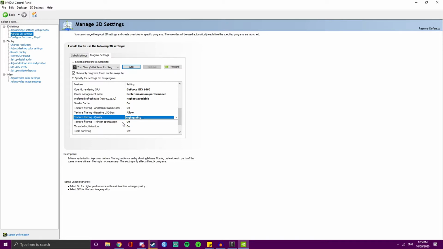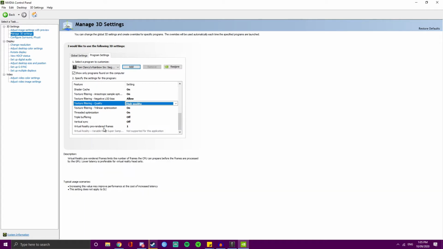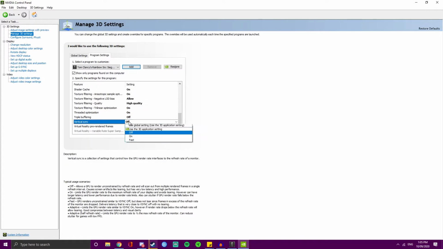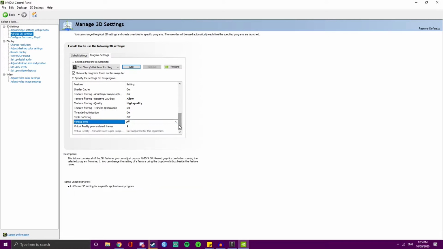Texture filtering, trilinear optimization on. Threaded optimization on and triple buffering on. Vertical sync, turn that off. Always turn vertical sync off, or V-Sync off. Whatever you're doing, not just Siege, any game you play, could be Minecraft, just turn it off, all right? Please.